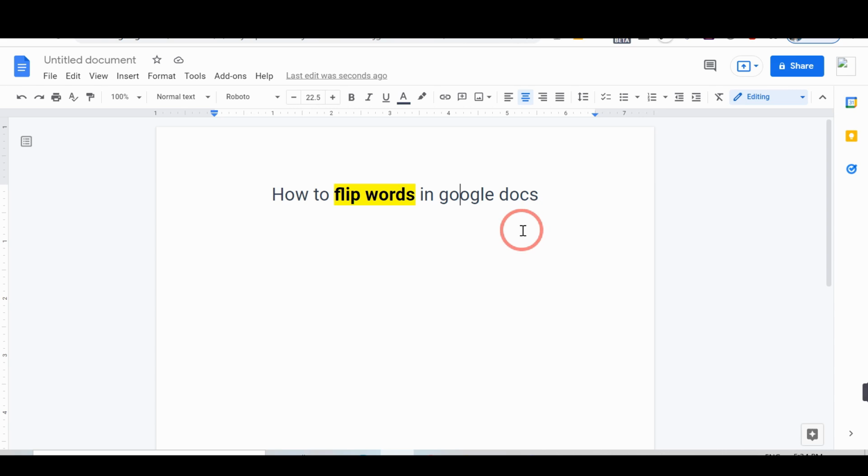It is easy and simple. We share two different methods. So, let's go to know how to flip words in Google Docs.